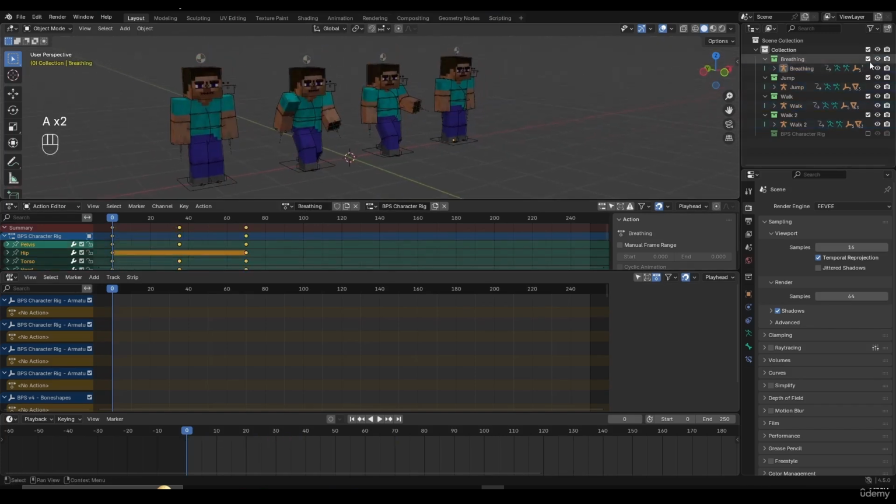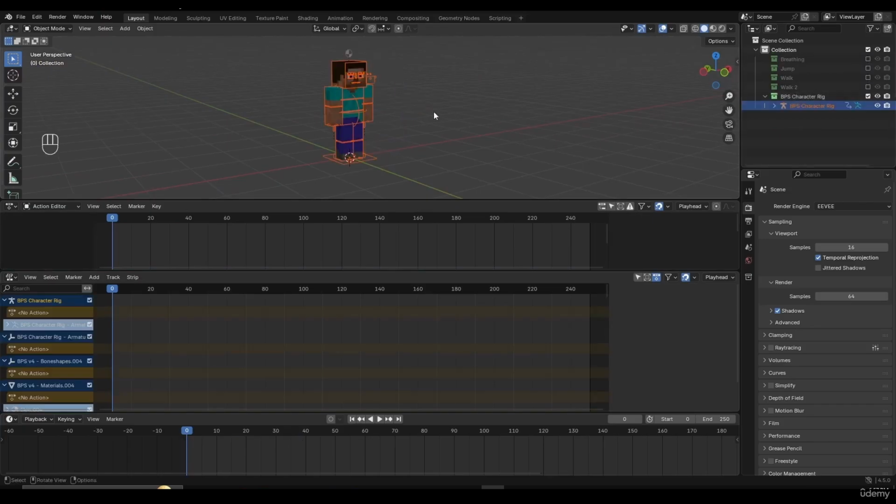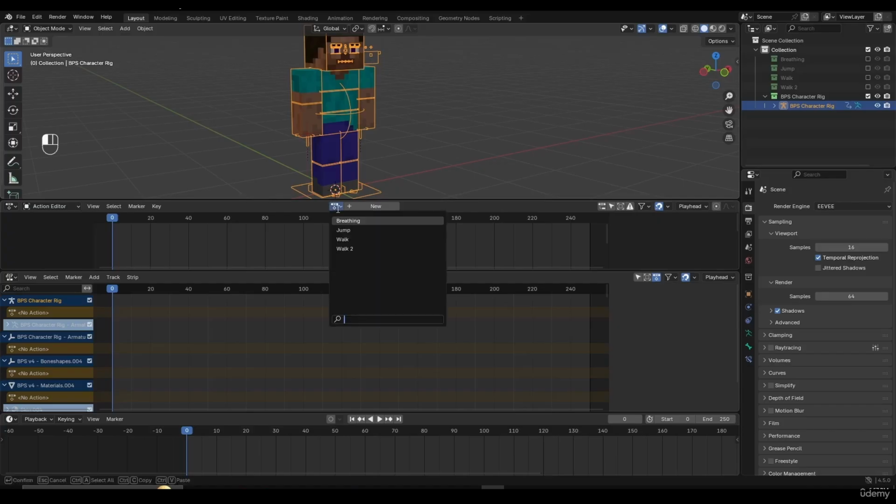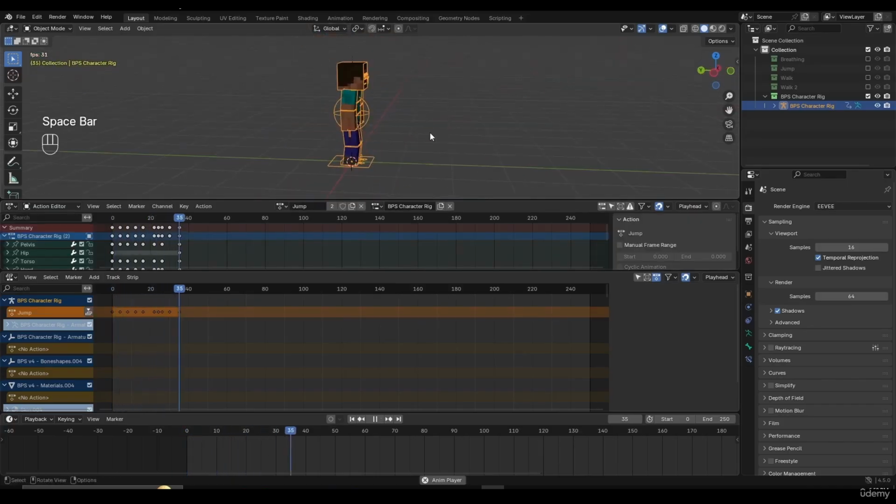We can hide them again, and then enable the BPS character rig again. So now if I enable this, if I go to Action Editor, if I click here, you can see my actions are way more organized. So now let's say I want my character to jump. I can click this without having to animate the jump over and over again. I can select jump, and there we go. I just imported the jumping animation pretty easily.